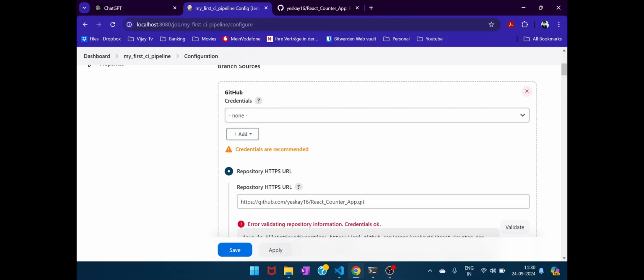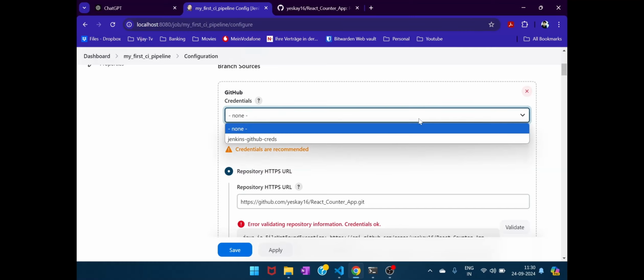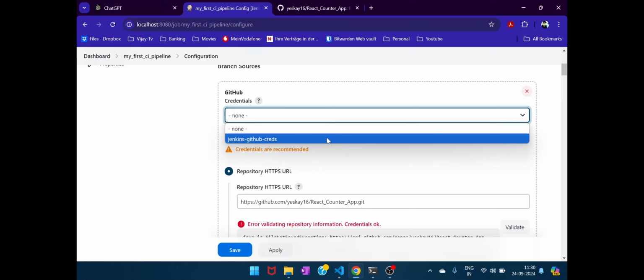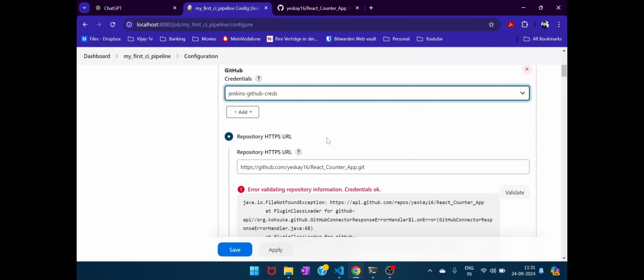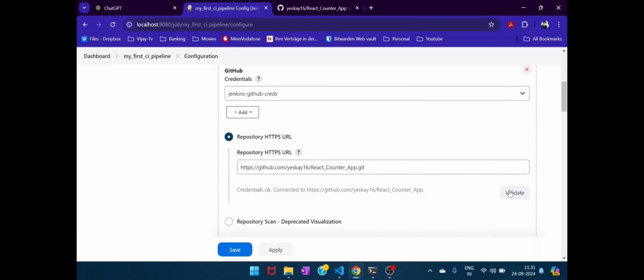So you need credentials to authenticate Jenkins to this version control system and specifically this repository that we want to connect with. If I go to credentials, now I already have credentials created that will help me set up this connectivity between Jenkins and GitHub. If I click on this and give a validate, you can see that the error is gone and Jenkins is now able to communicate with this version control system.